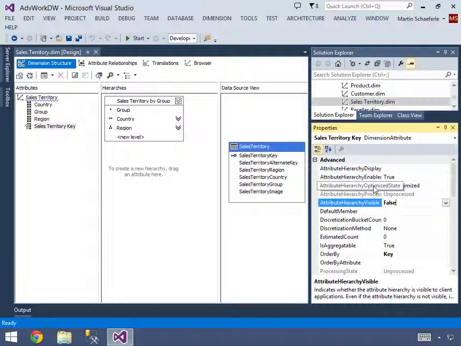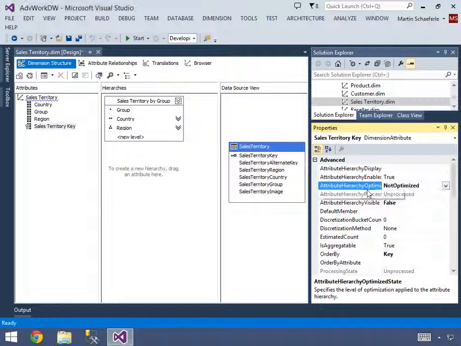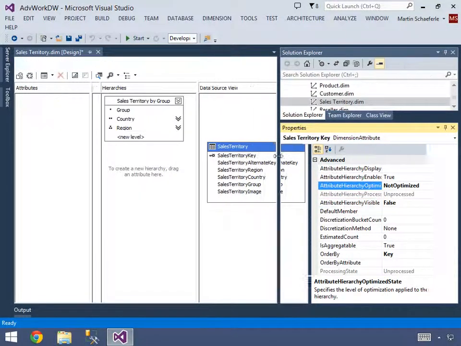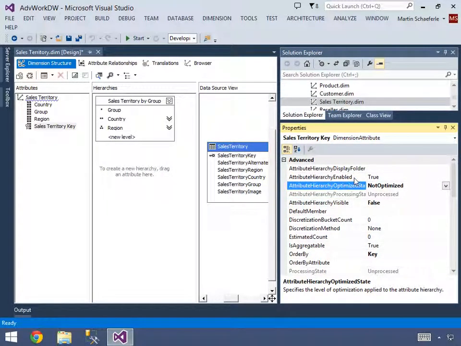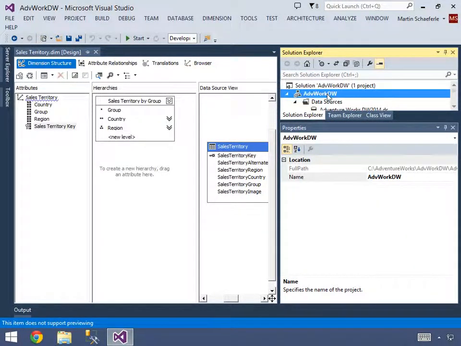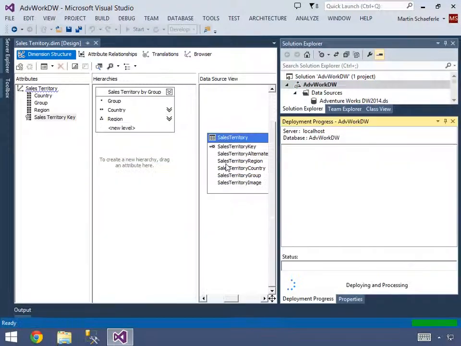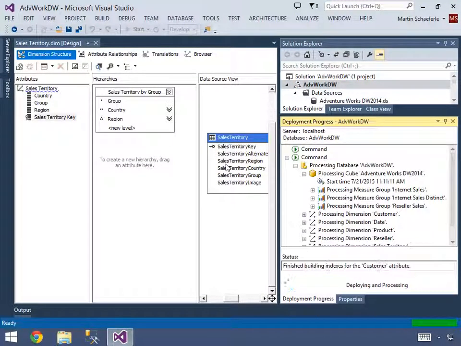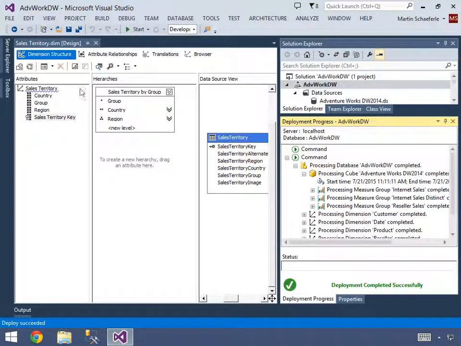So we can also change it from optimize to not optimize. This controls the indexes that will be created. So we've changed two properties on this particular attribute. The enable hierarchy property has to be true in order for it to link to the measures in the cube. We'll save our work and go back to the project and deploy just to make sure those changes didn't cause any errors. Once we're finished with that, there's nothing to display because that was just to improve performance.